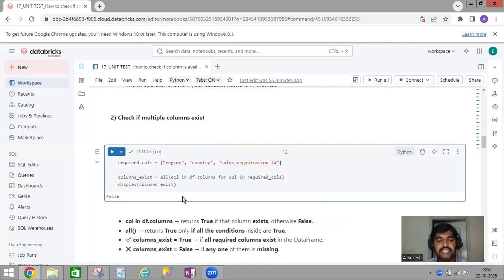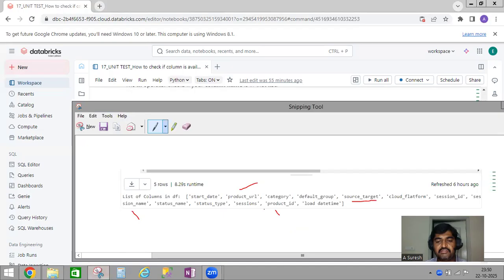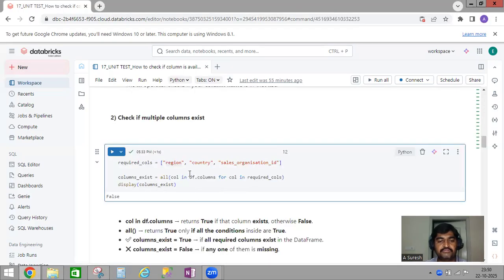For this, first I'm iterating over this list of columns, and while iterating, I'm doing col in df.columns. Earlier we discussed this, no? So col in df.columns. Here col means, first, it will take this region column. So region in df.columns. We already saw that region is not available in this list of columns, so this whole thing will return false.